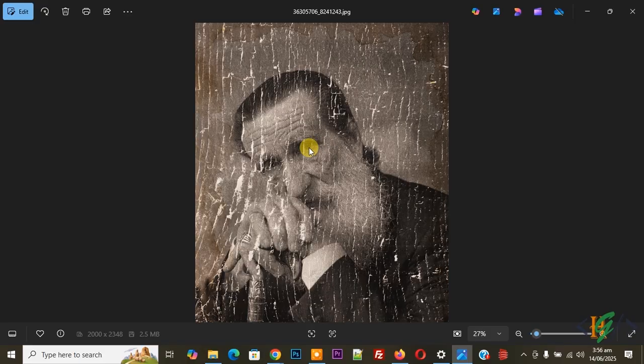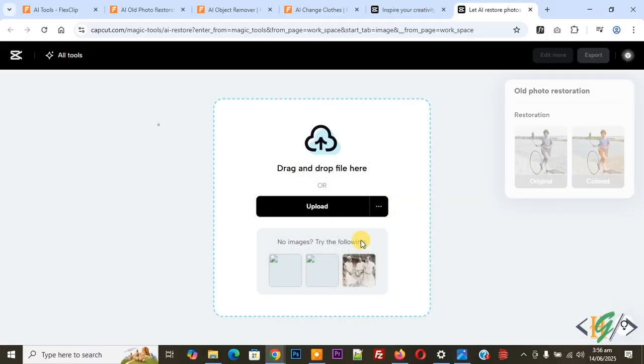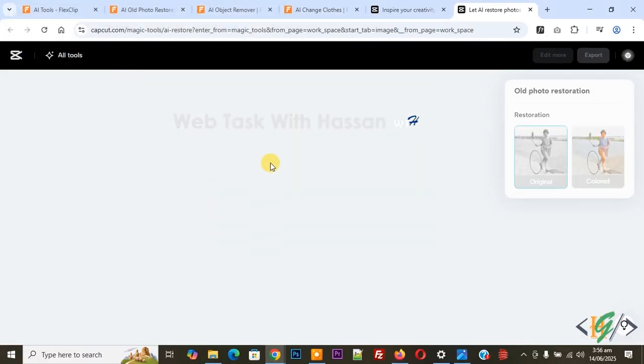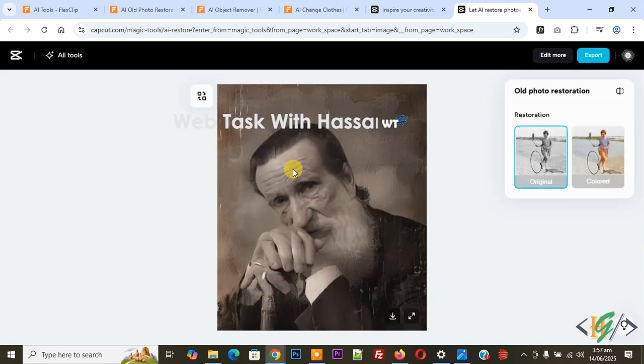So this is our current image, now you see, and we are going to restore it. So we are going to upload, so click on it. Now select, now generating. Now you see old photo restored by using AI. So this is original restoration.